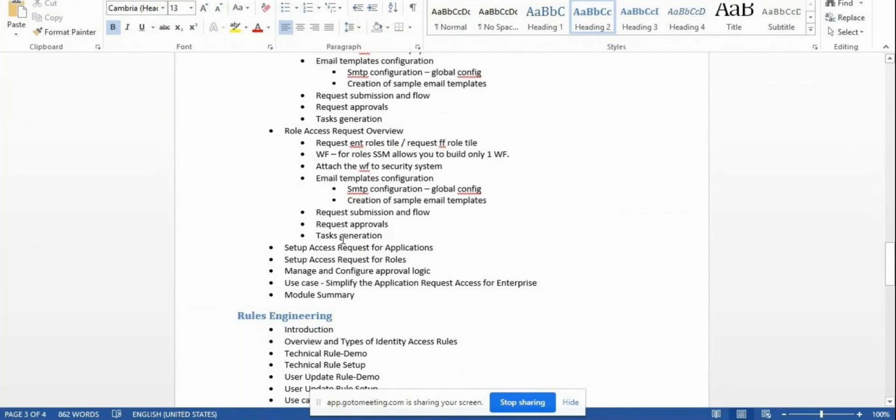First and foremost, what we have discussed is an end-to-end flow of a particular application being onboarded, as part of the access request system. We have seen how a disconnected application or a connected application behaves.